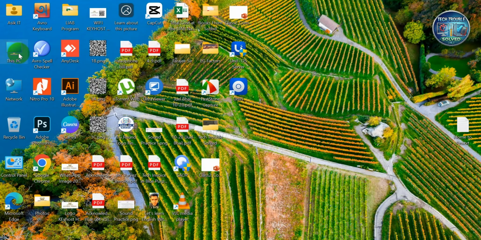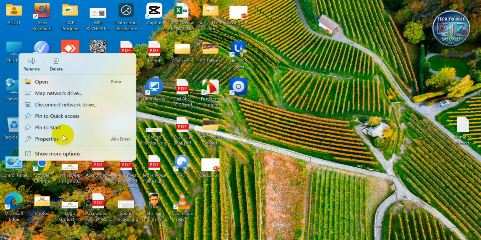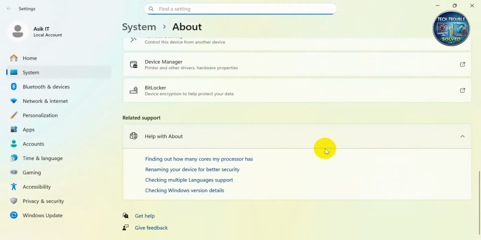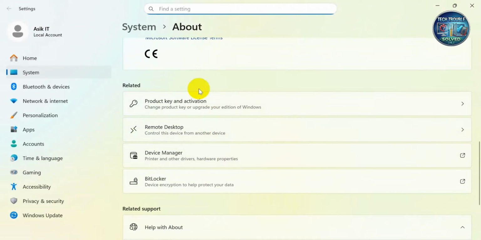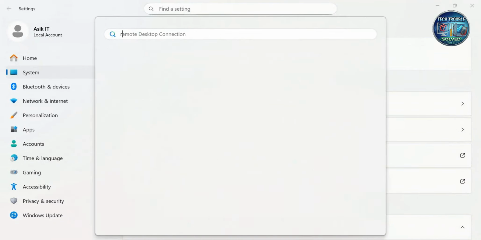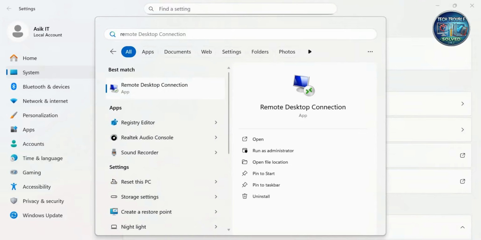But if you are using Windows 11, then you will see the same option. But no worries, just simply click on properties. After clicking here, you will have so many options. Just scroll down. If you're using Windows 11, then you will see this option like remote desktop. Or if you cannot find that one, just simply search on here.